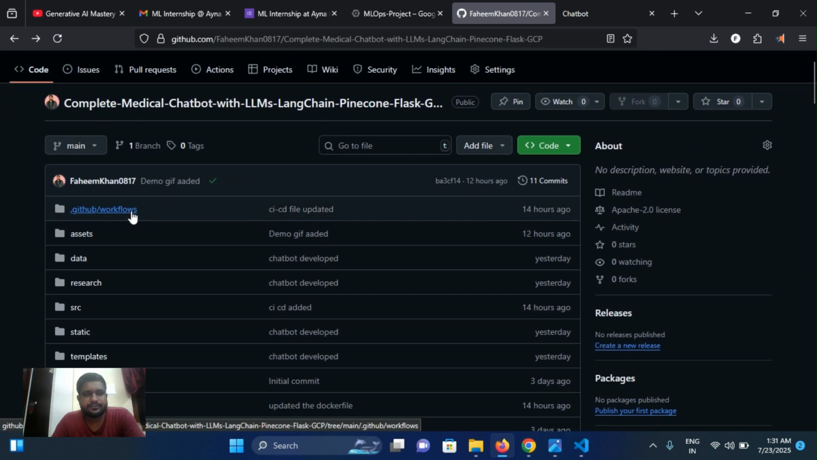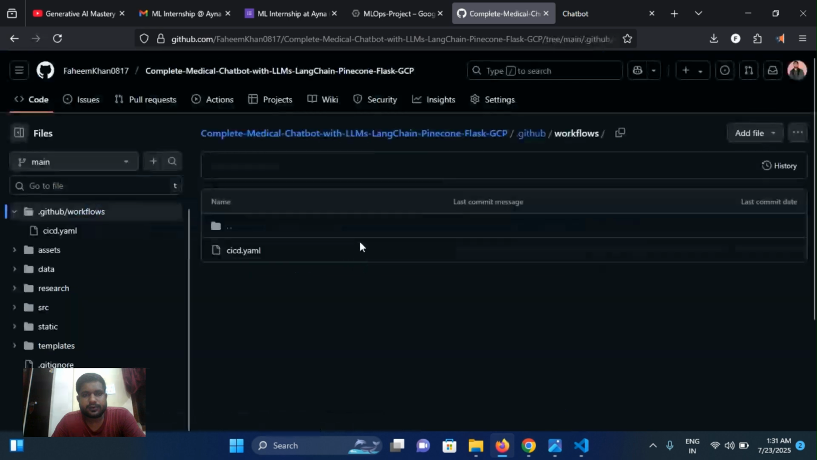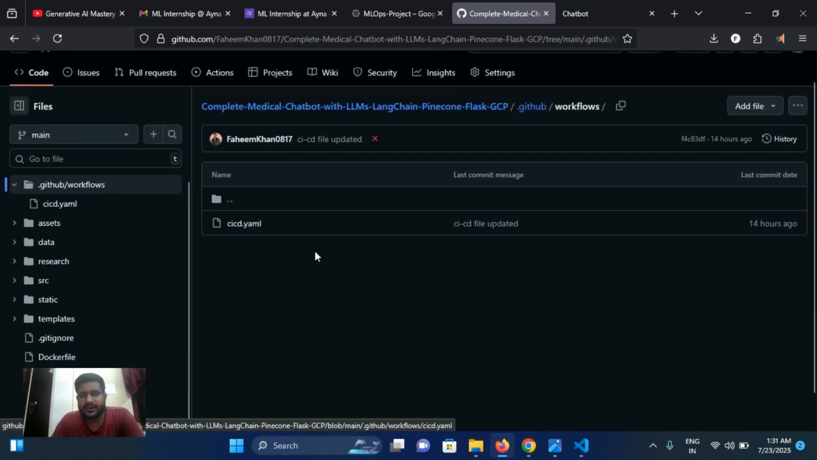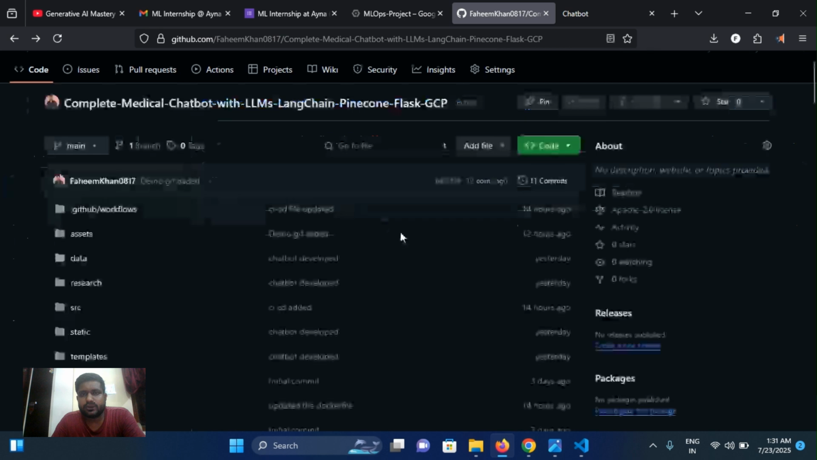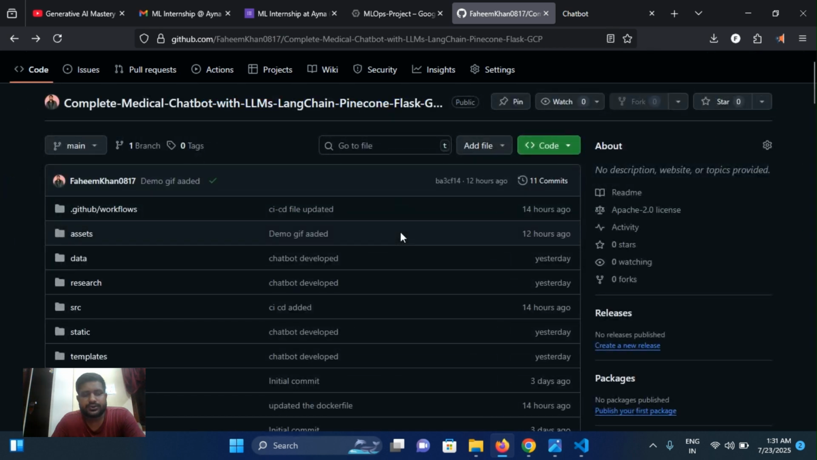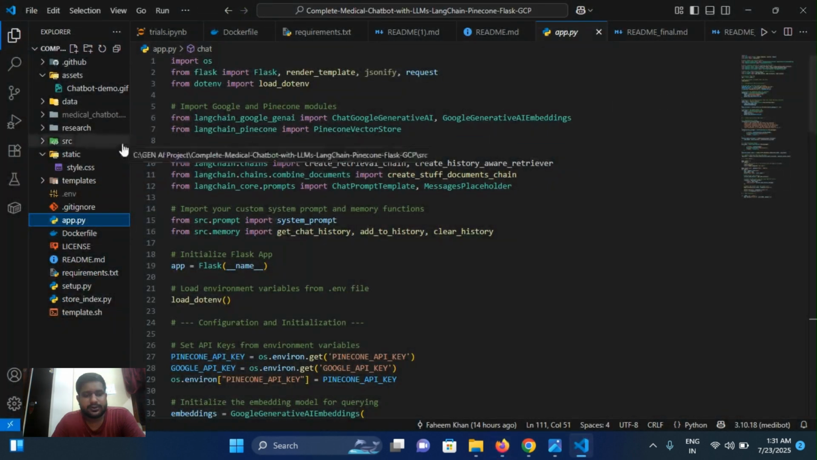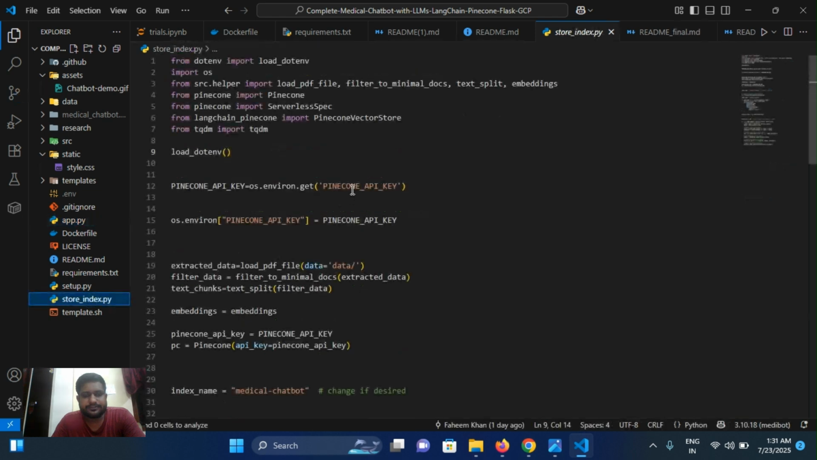These are the workflows, and we have a CI/CD pipeline here. It handles the CI and CD parts automatically. So let's go through my project structure. So we have the store index file.